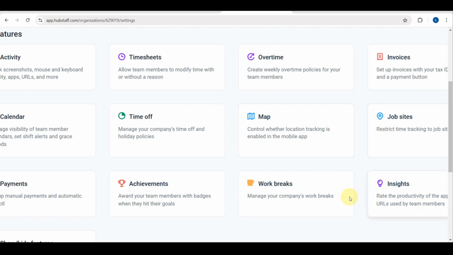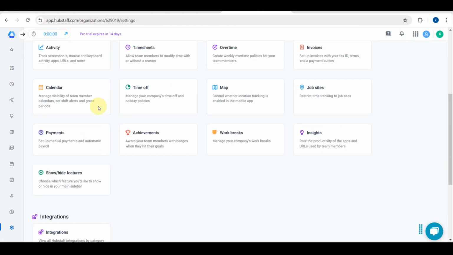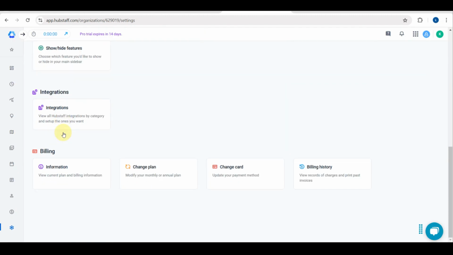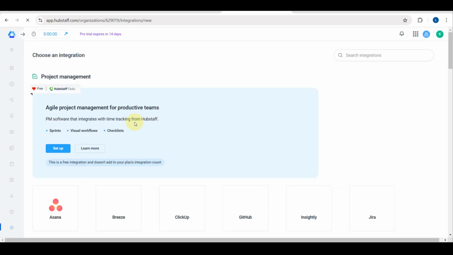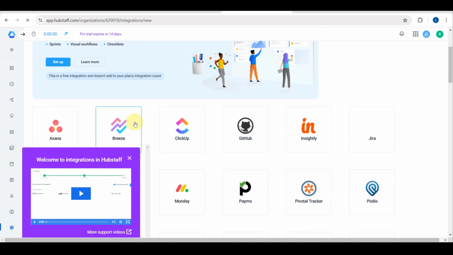As you can see in this part, for these payments, you just need to tap on that one. And on this part, go to the integrations tab and connect your payment method. And Hubstaff will automatically send payments based on time tracked.